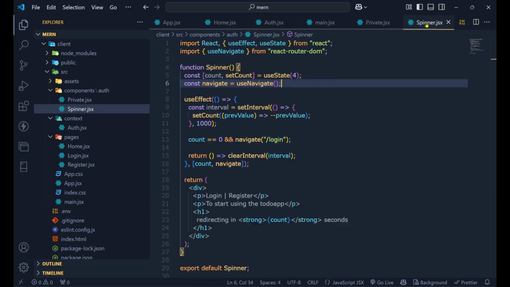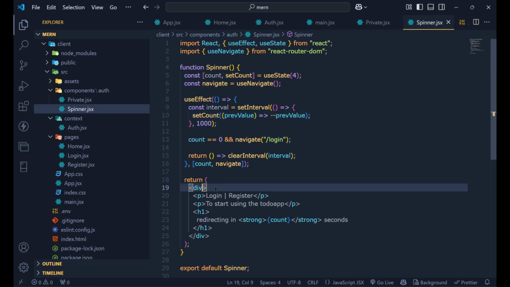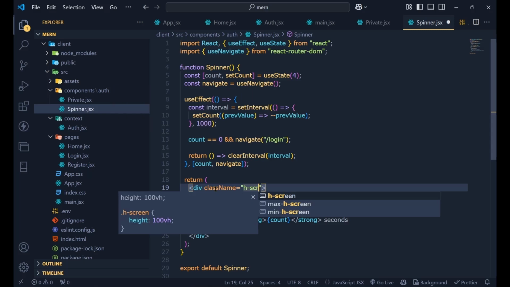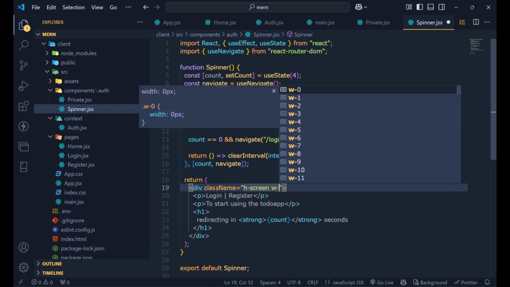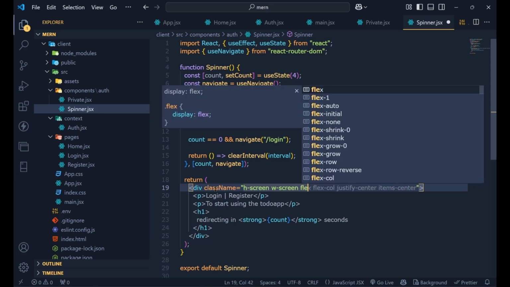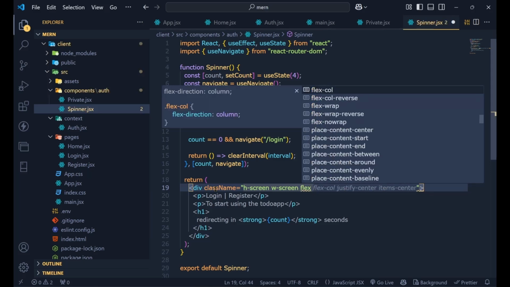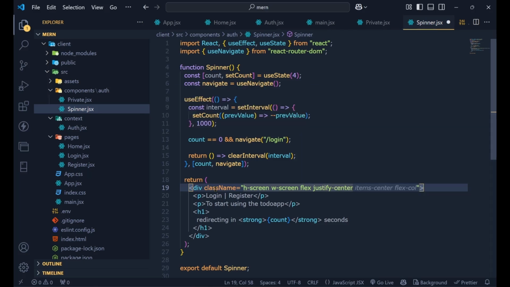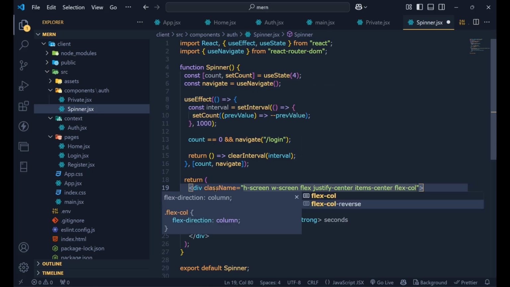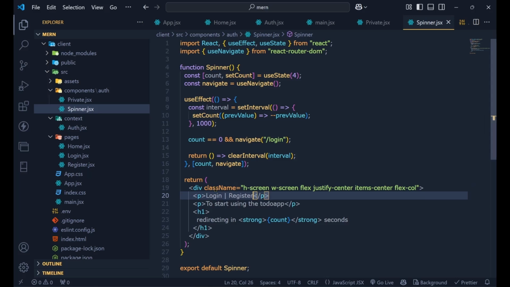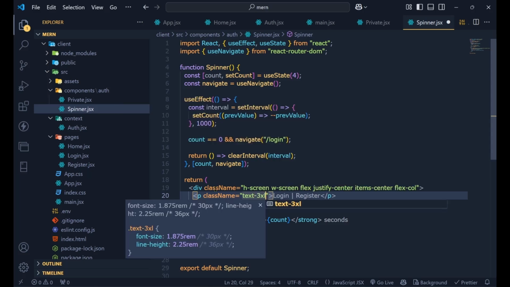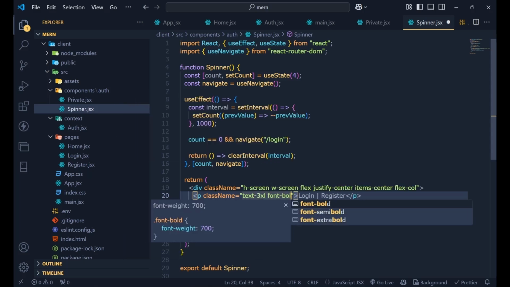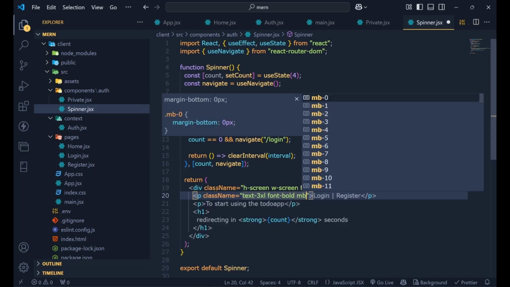So to style the spinner, let's come here. It's just some basic styling. For the div, let's give it a class name. Let's say h-screen, and the width, let's give it w-screen, and then let's make it flex, justify-center, and items-center, and then flex-col because I want everything to be in column wise direction. And for this p tag, let's make it text-3xl, bigger text, and then let's make the font bold, and then a margin bottom of, let's say, 1, something like that, small margin bottom.